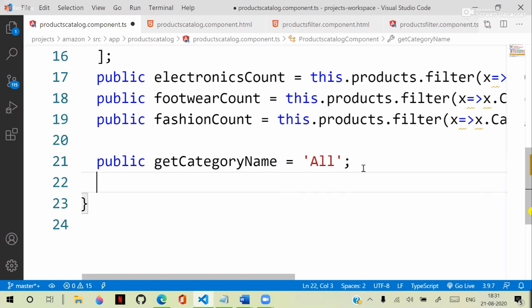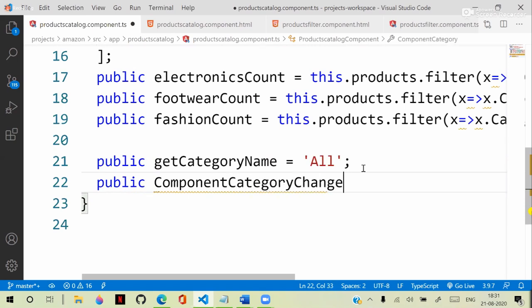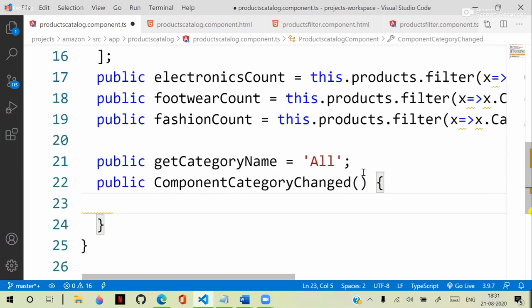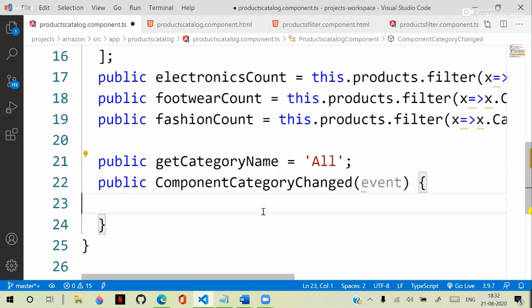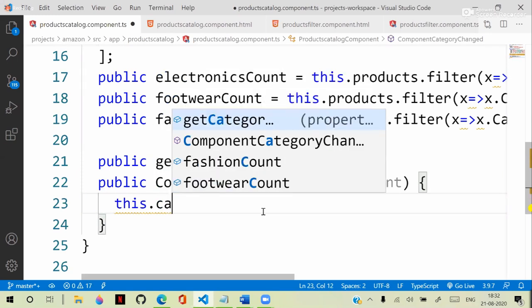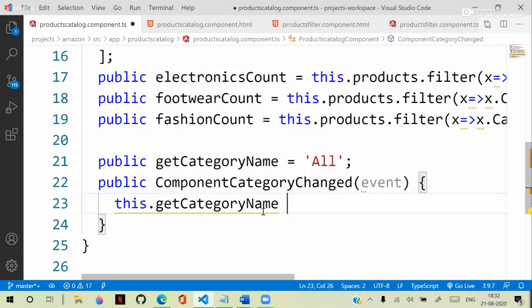That means here we will create a method, component category changed. Whenever the component category changed method is called, it will get the category name and assign it to this local category name. We will use the event here. That event contains the category name, which we will collect and apply here. That means this dot get category name contains event.